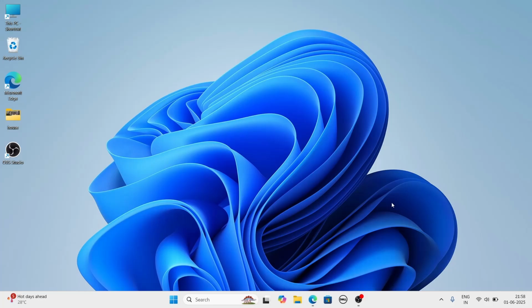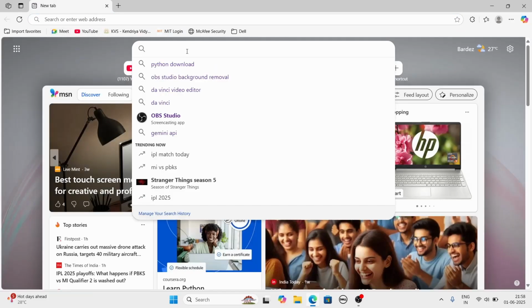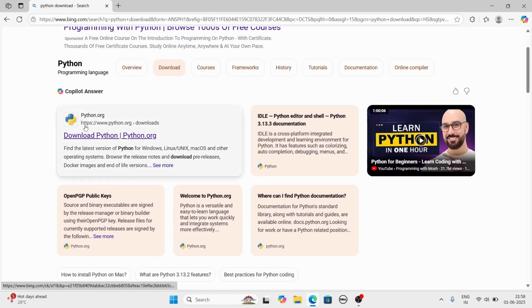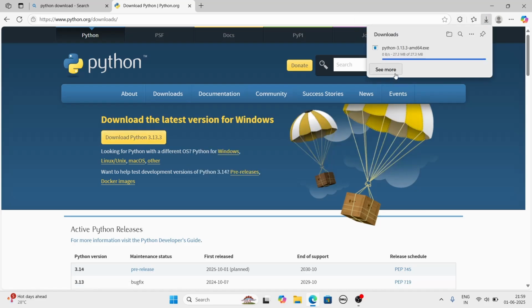Okay, first of all, we are going to install Python. For that, we are going to open any web browser. In my case, I'm opening Microsoft Edge, and we are going to search for Python download. And here, let's click on python.org. Now here, we are going to click download Python and its latest version. Here, the latest version might change for you, so no need to worry about it. I'll click on it. It downloads the Python installer.